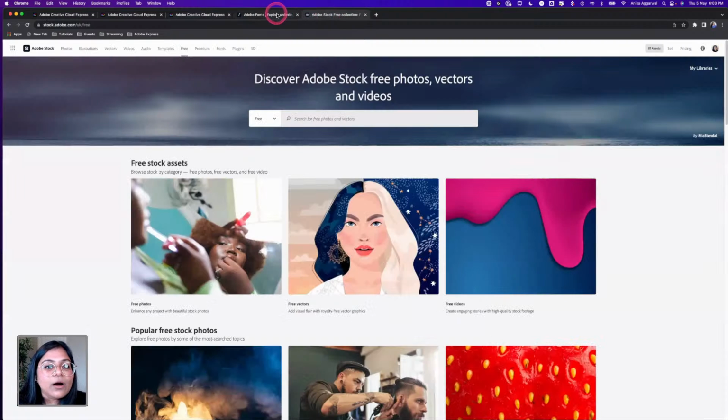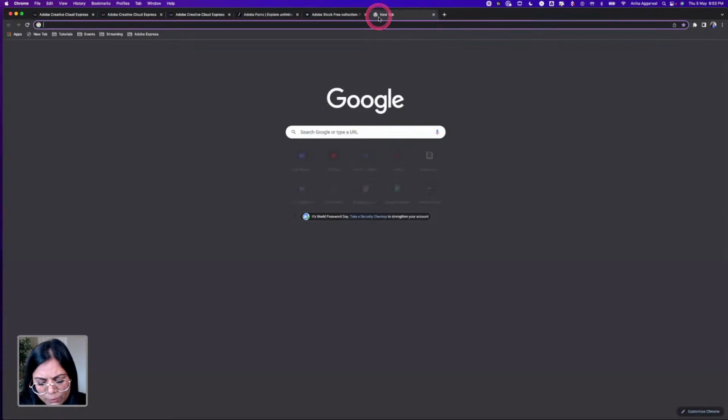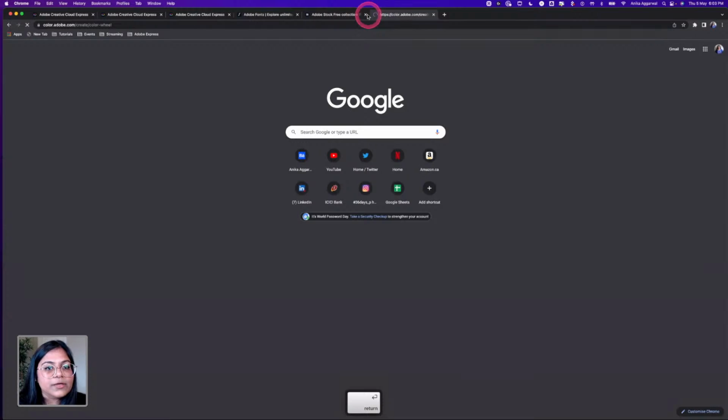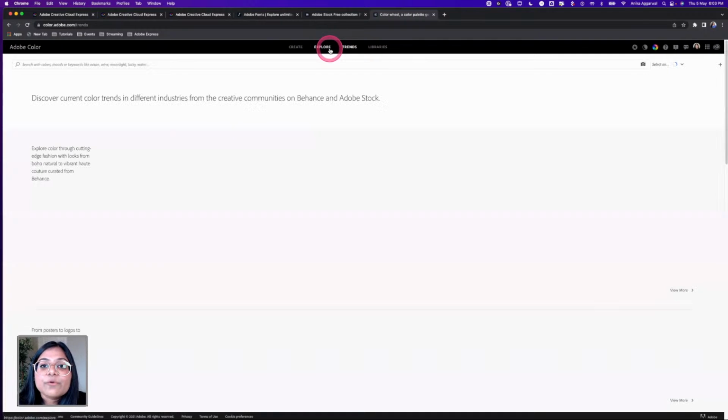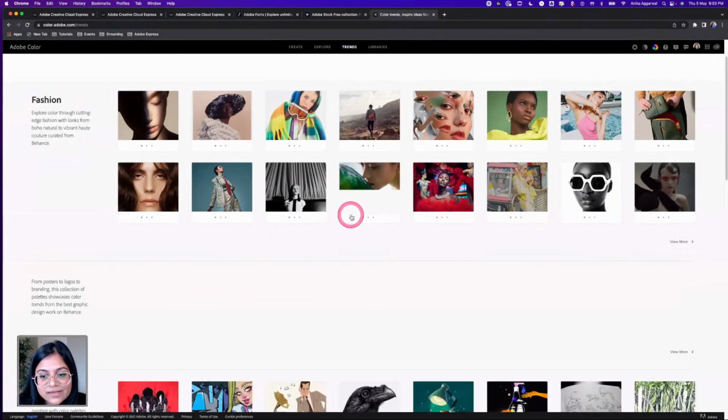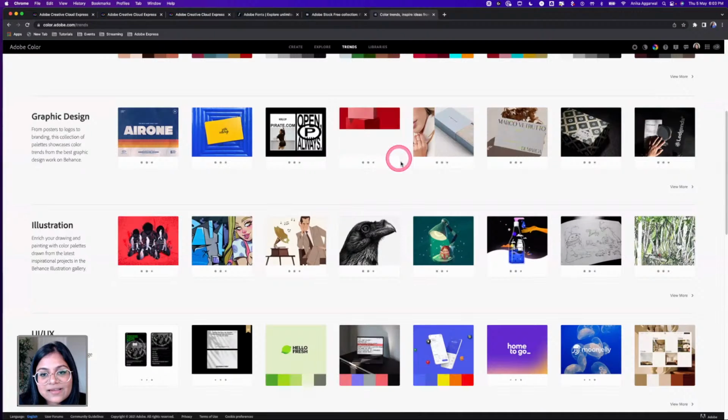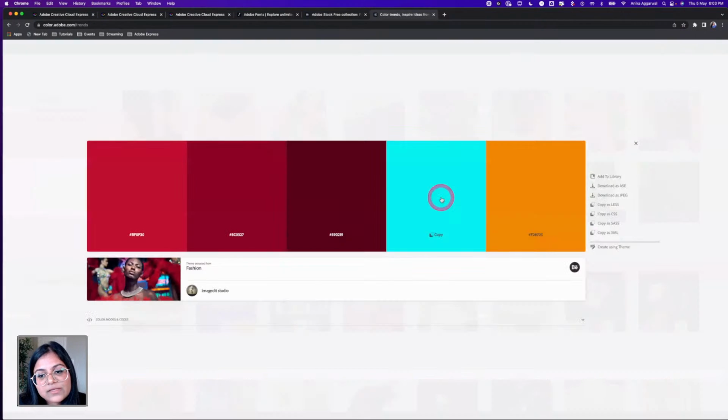You can go to color.adobe.com. I don't have it open right now, so I'm going to open it up really quick. It is color.adobe.com. And you can go here to trends, go to explore, and look at all of the different things that we have here. Let's say I like this color. You can add it to your library, or download it as a JPEG and add it as an asset within Creative Cloud Express.